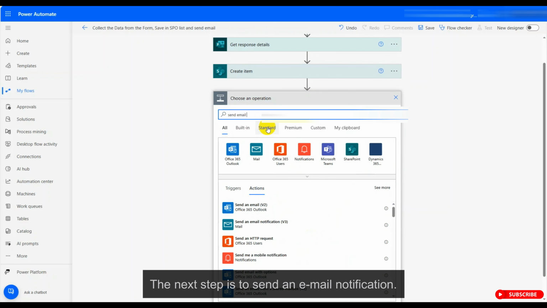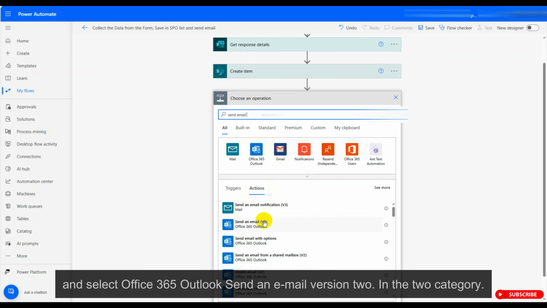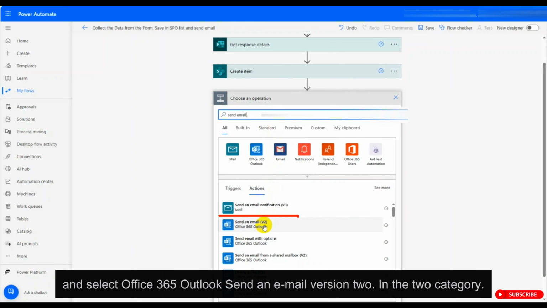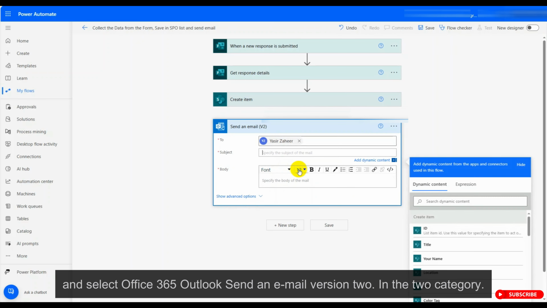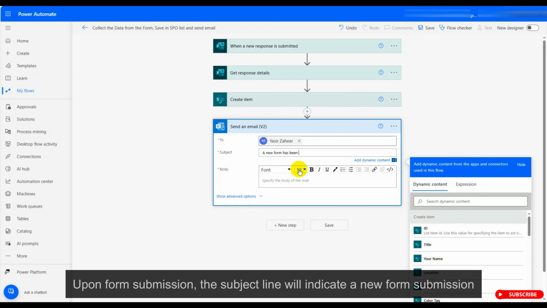The next step is to send an email notification upon form submission. I will search for send an email and select Office 365 Outlook, Send an email version 2. In the To field, we will provide the email address of the person who will receive the email responses upon form submission.